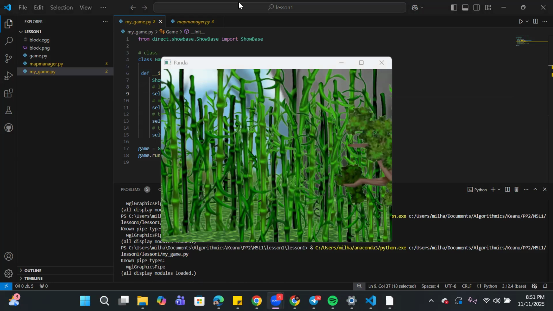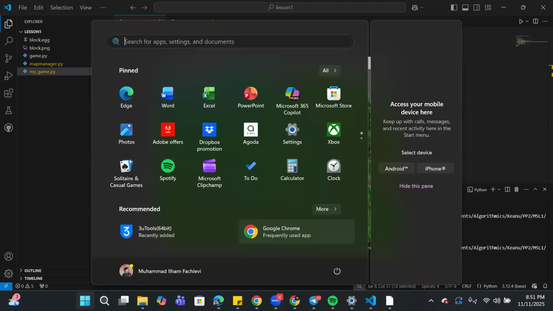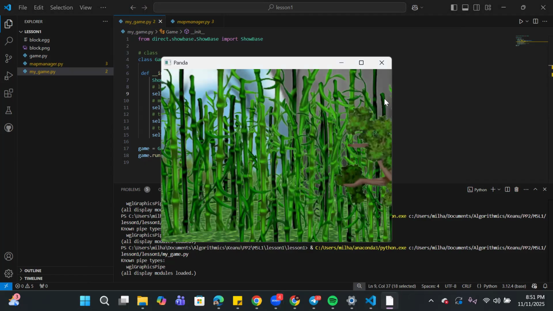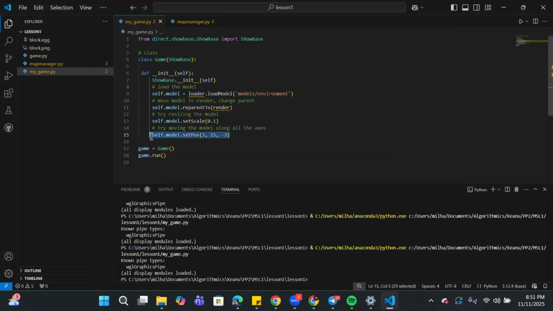Maybe we can also change the camera angle, Keanu. You can adjust line 15 and change the coordinates, maybe -2 to something, 25 to something, and -3 to something. We can adjust them, and if we want to do some experiments, we can go there and adjust that.